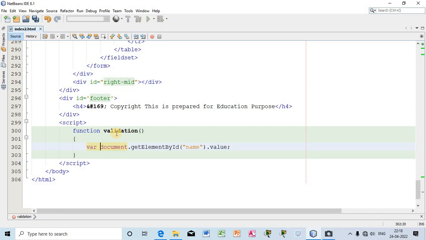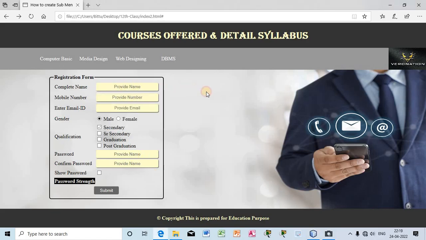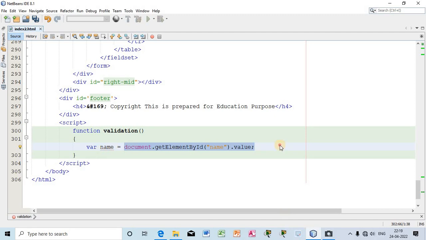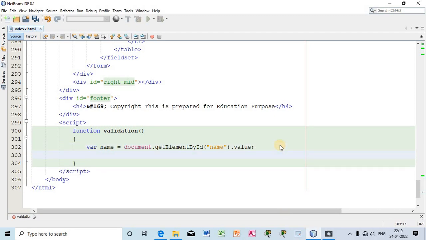That data I will put in a variable. So I have created a variable, the name I have given is name. This variable will hold the data that will be given in the input field of name here. That data will be saved in a variable. Now see, here I will do one thing. I will write if name dot length. I am going to check the length of this name.